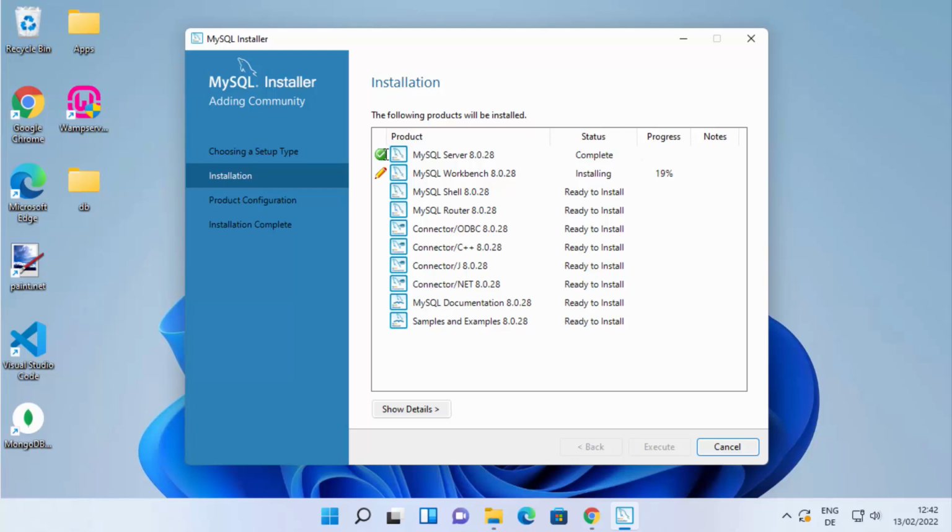So you can see this check mark is added. So I'm going to wait for this check mark to appear in front of each and every tool here. So now I can see a green check mark in front of each and every tool. That means everything is installed. So I can click on the next button.